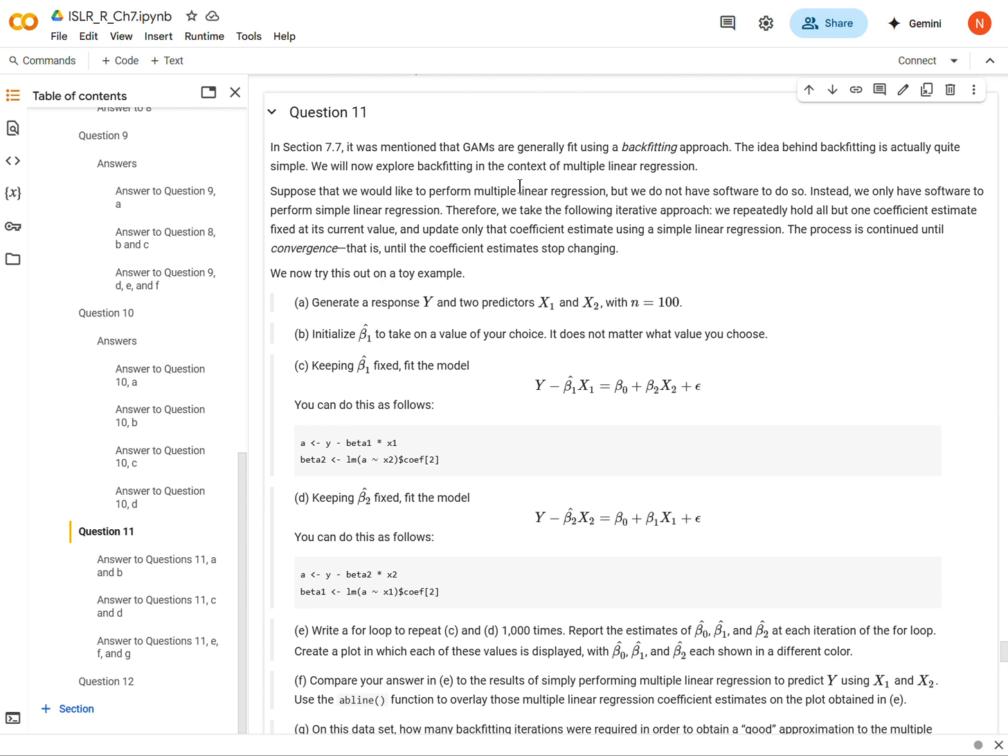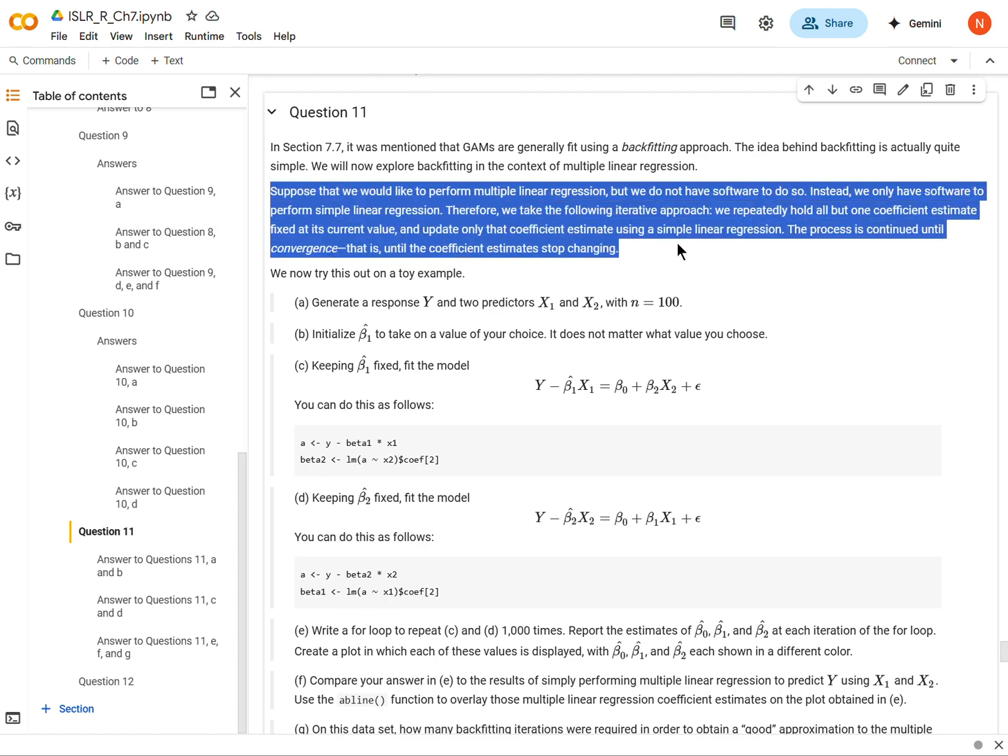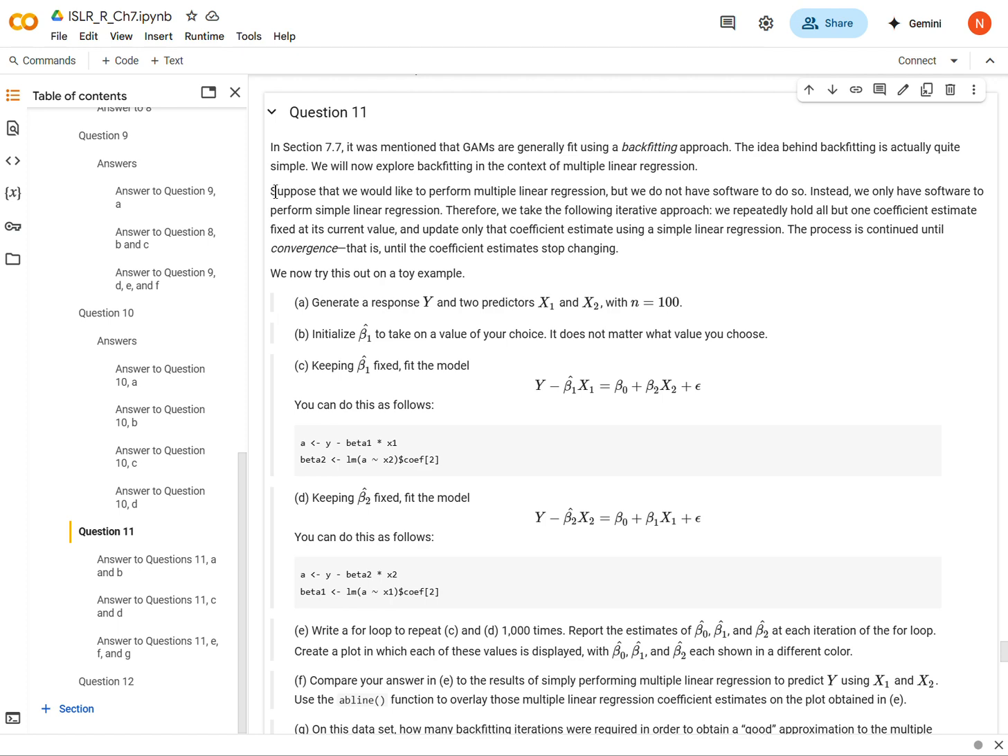Generally software will do this for you, but it is kind of interesting to see how it works. This is a brief description of what it's doing. So if we had multiple linear regression, but we only had software that could take one variable at a time, how might we overcome that? And we can do that with backfitting in this case. Okay, so we're just going to walk through this example here.